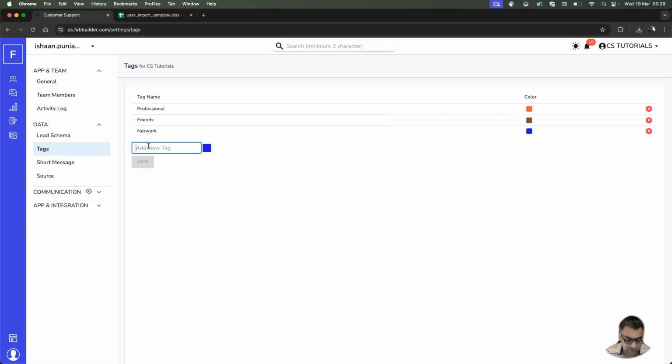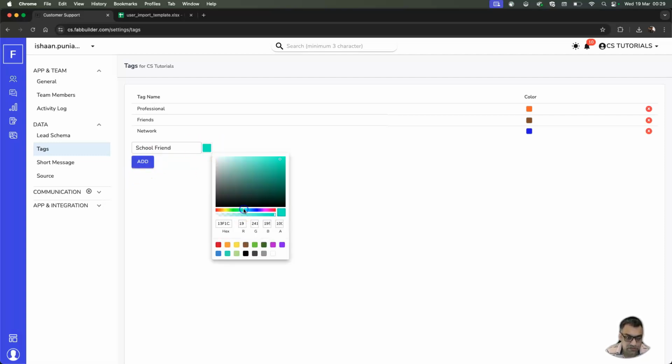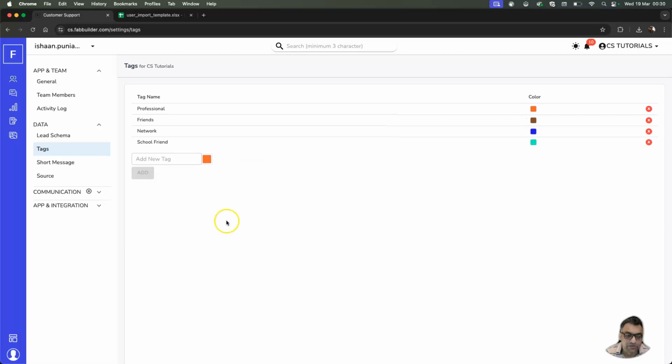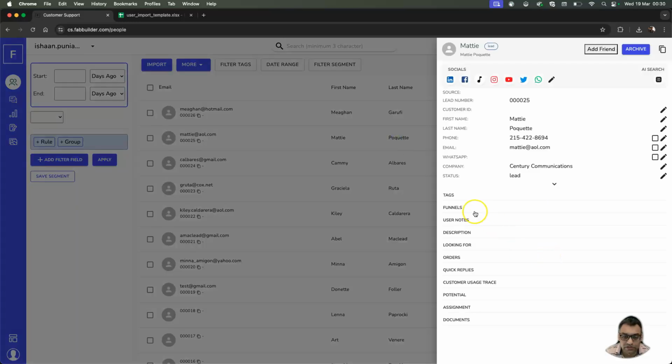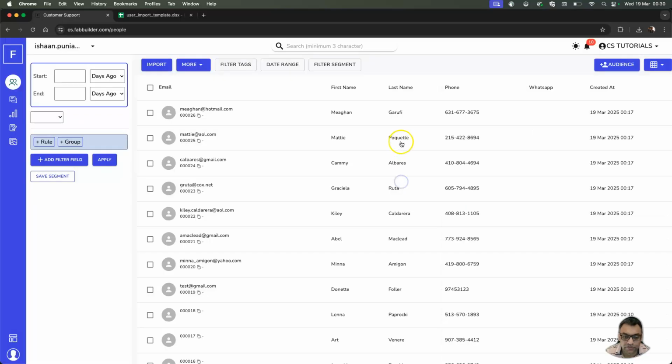Then let's choose school friend. Choosing the color to my school dress. So you can see we have added 2 tags over here. If you want to add these tags to a user, we can go to contact list. Clicking on this over here, you can say, okay, this is in my network.